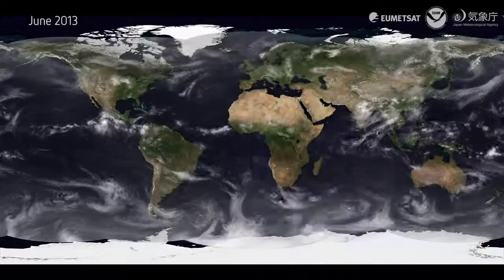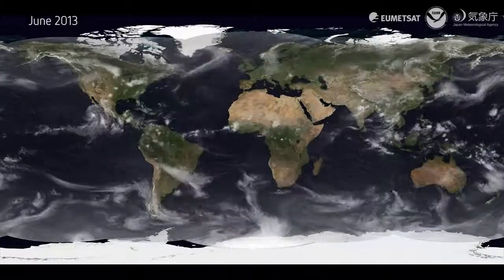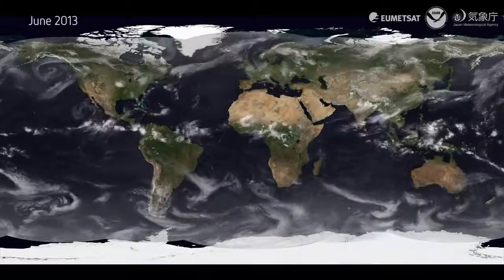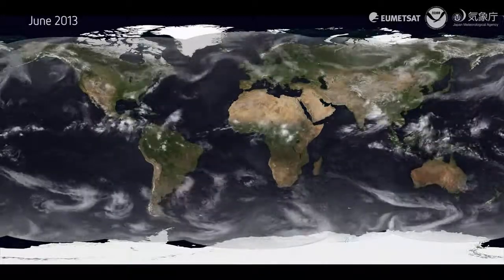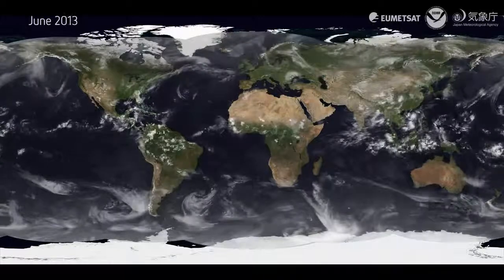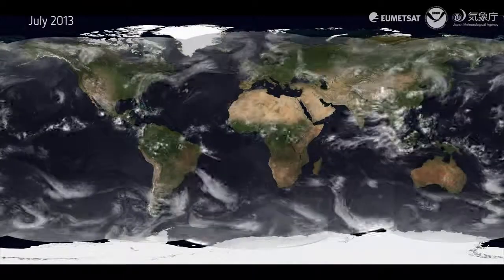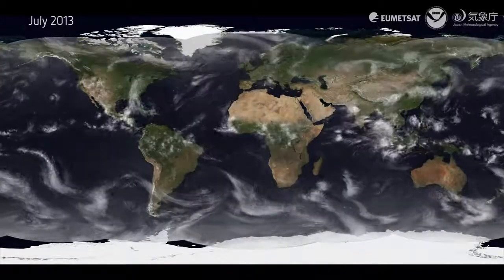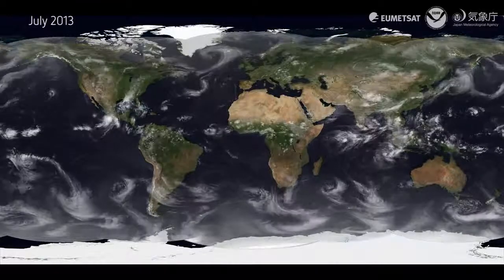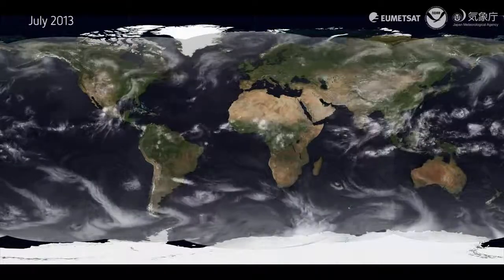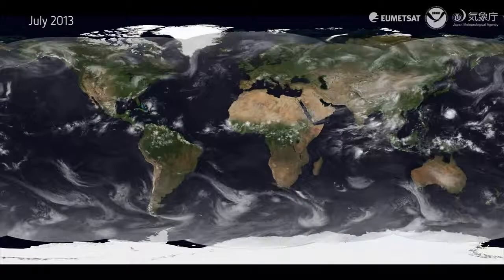As we move towards the middle of the year, you'll see now that the southern hemisphere storms have moved further north. They're now starting to just come across Africa, Australia and Latin America. And you'll see the northern hemisphere system starting to weaken a bit as we come into the middle of the northern hemisphere summer. In the tropics, you'll see this band of cloud.